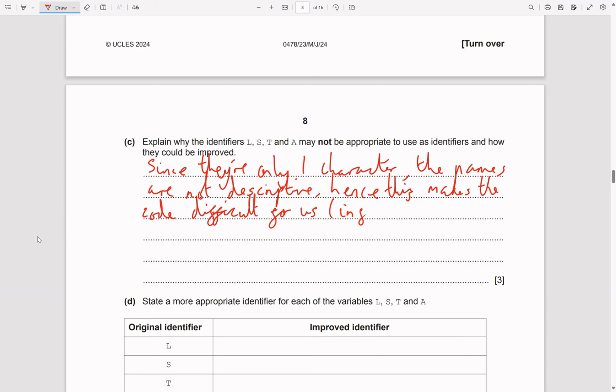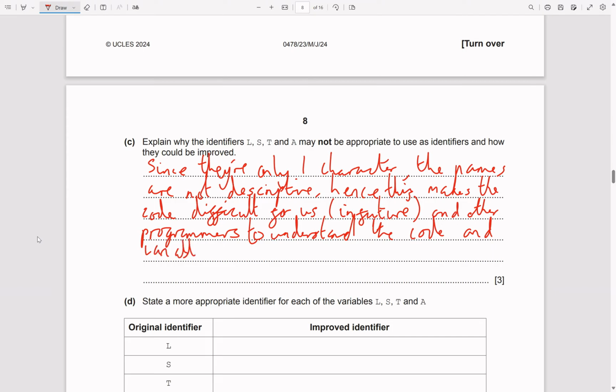We can also say for us, especially in future as well, because probably the day we're working on it we know what they mean. But if we come back 6 months later and just look at this, of course we've got no idea what these letters actually mean, which makes it difficult for us and other programmers to understand the code and what these variables should store. This could be improved by using more descriptive identifier names.